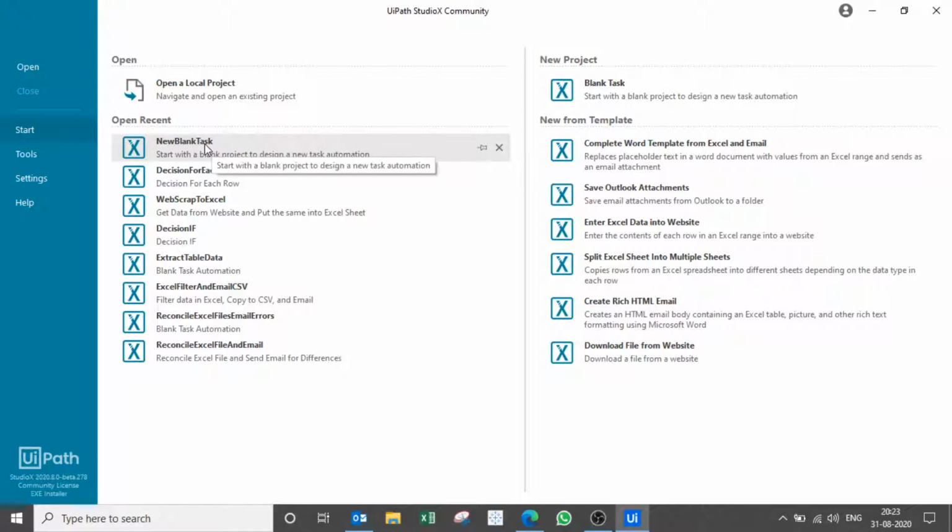And whenever you create a new blank task or a new task from a template, there will be a history of it saved here, and you can reopen any project that you have made.